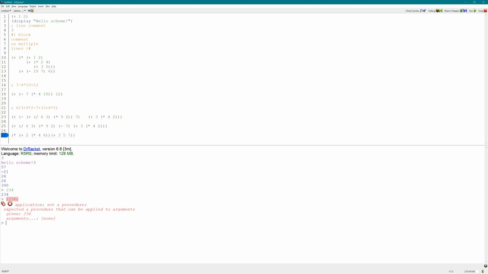Again, the reason this is an error is because brackets in Scheme are significant. They mean function application. They say, take this operation and apply it to its operands. Now in this case, we didn't give it an operation. We gave it an integer. You can't apply an integer the same way you would apply a function. It doesn't really make sense, and hence we get an error. Expecting a procedure, but we got a number.